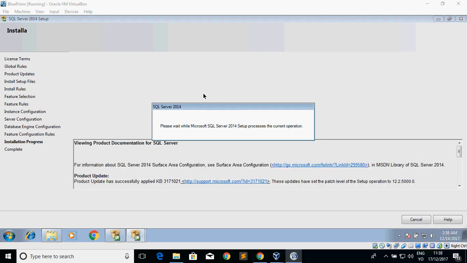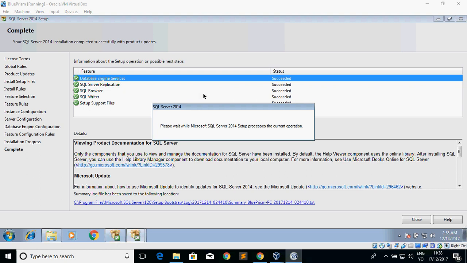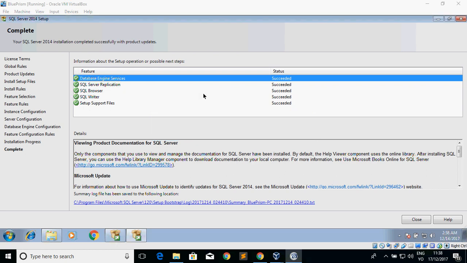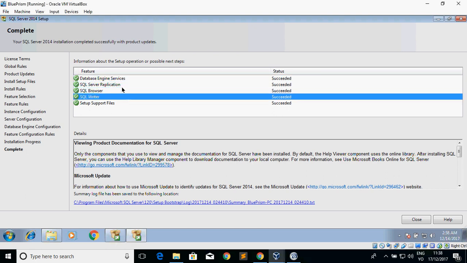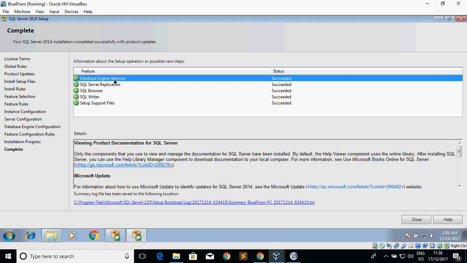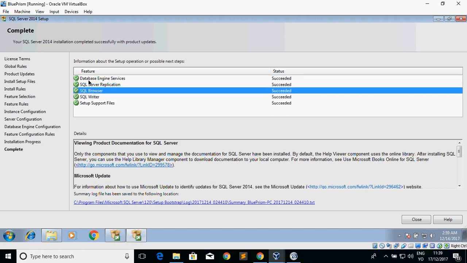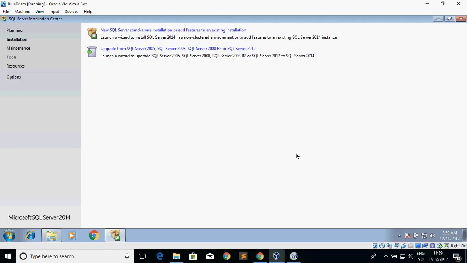Okay, so for me the installation completed, and everything succeeded. There is a green tick on your left side, that means everything succeeded. The most important things are the database engine services, the first one, and the third one, SQL Browser. Anyway, make sure everything is installed well, and after that close the installation. It means it's finished. Just the close button, on the right side.